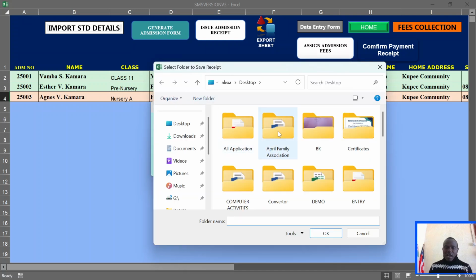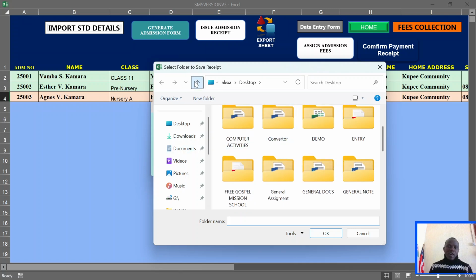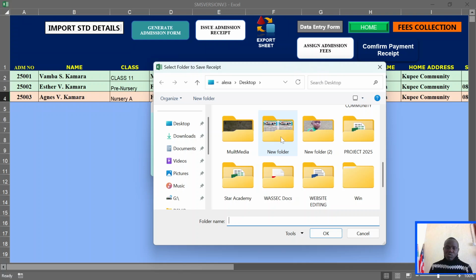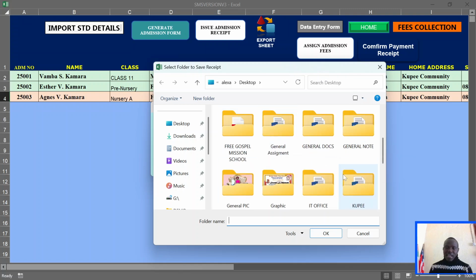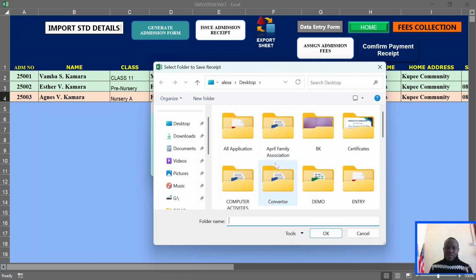You should always have a folder for the student's receipts. Do that on your desktop: create a folder and name it admission receipt. Anytime you want to generate the admission receipt, you just save it inside that folder, for it to be safe.